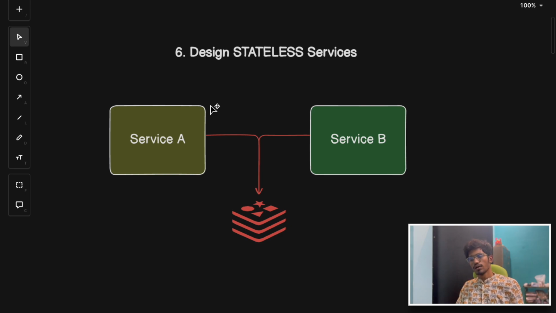So we should think about making our services stateless as much as possible because it also helps scale the services horizontally as the load on the server increases. This is a very important point.